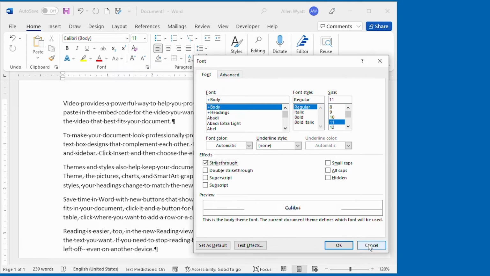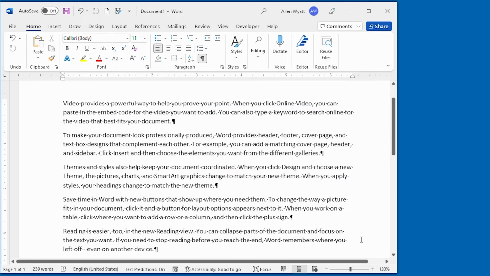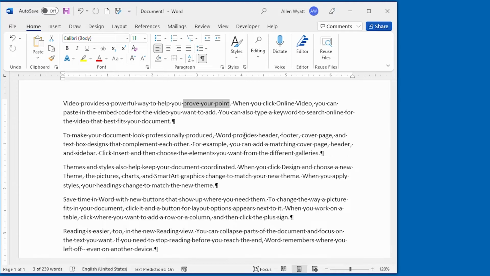And I can go ahead and click on Cancel in this dialog box. Now I can select text and I can go ahead and press Alt+Shift+S, and the strikethrough is applied to that text that I had selected. In other words, I have a shortcut key that I can use for strikethrough formatting.